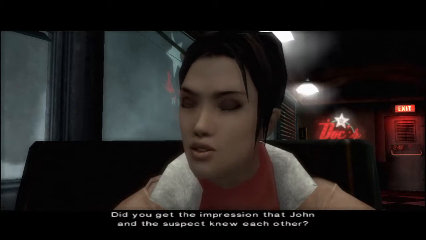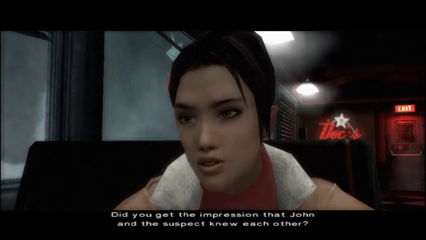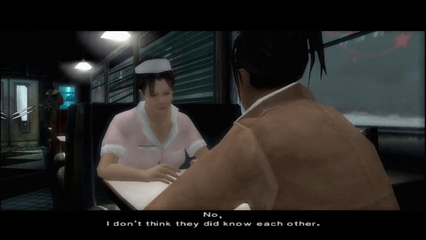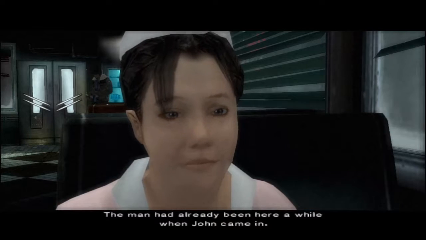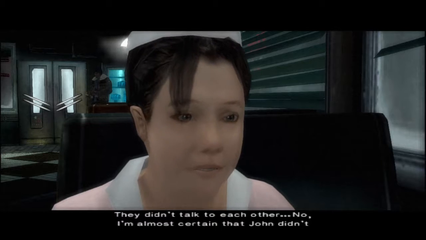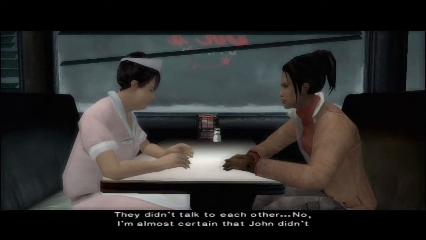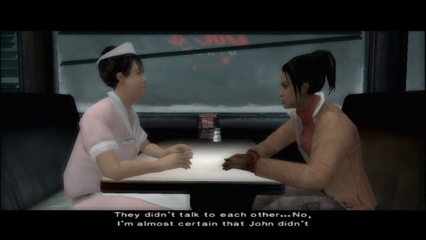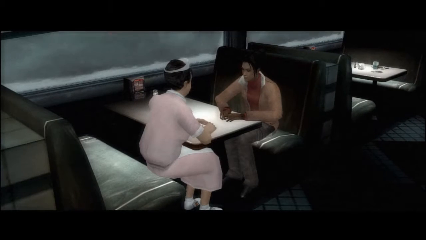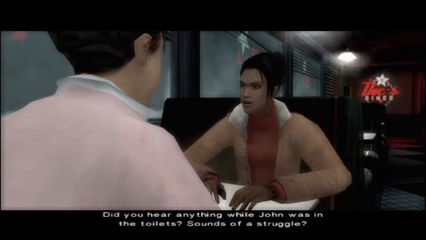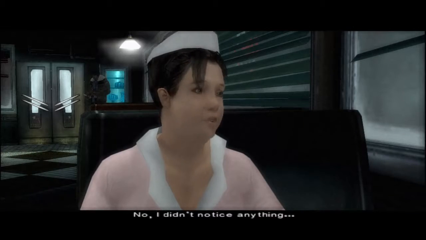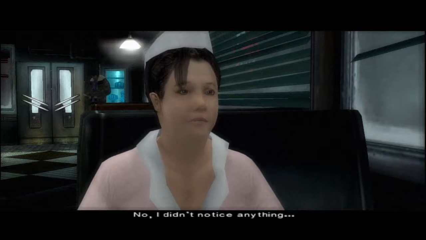Did you get the impression that John and the suspect knew each other? No, I don't think they did know each other. The man had already been here a while when John came in. They didn't talk to each other. No, I'm almost certain that John didn't know him. Did you hear anything while John was in the toilets? Sound of a struggle or yelling? No, I didn't notice anything.